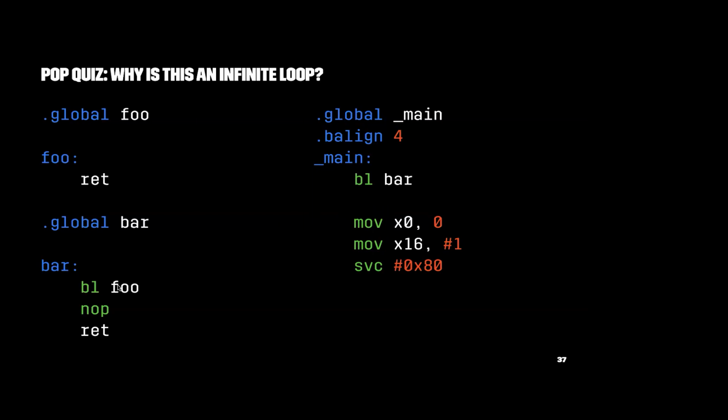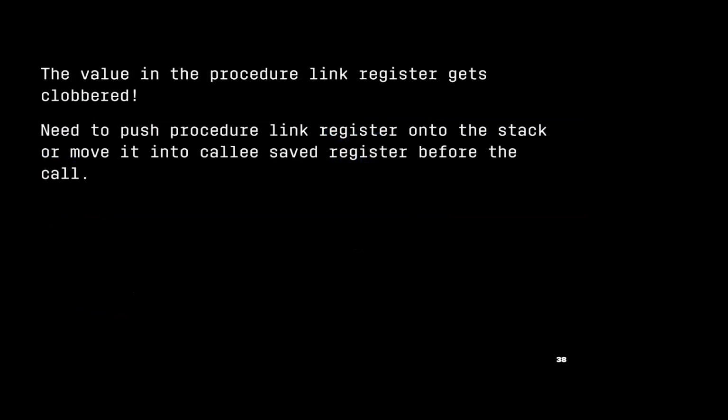Okay, then I call foo, and then the branch with link record goes to here, right? But then when it returns, it's going to go to right here. But then read from bar is actually going to go back to this no-op. And this is going to back. So basically the value in the procedure link register just got clobbered. Okay, so we need to figure out some mechanism to actually store that procedure link register.